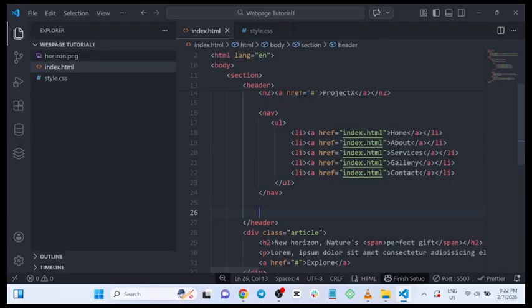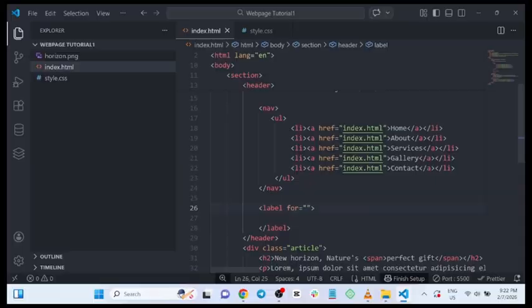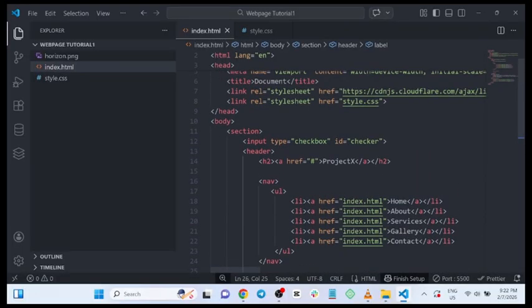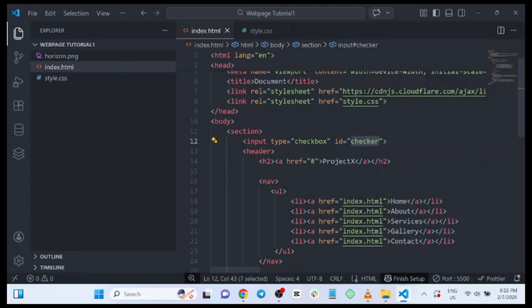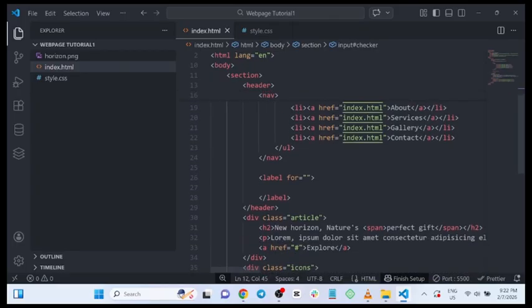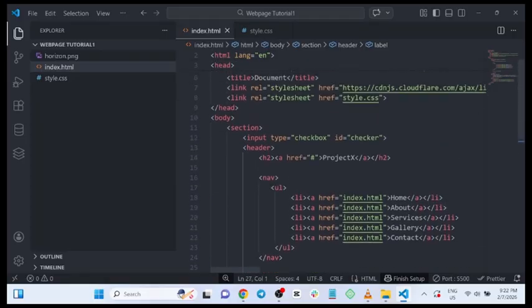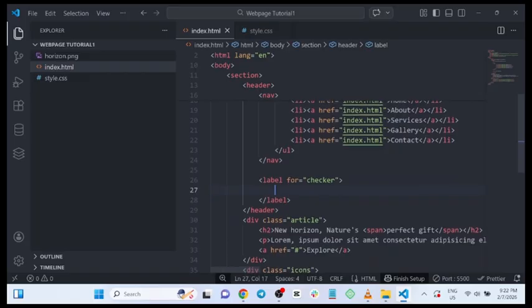Now also, just before the header closes, come right here and introduce a label, the same label you use for your form. Then for this for attribute, if I were you, I wouldn't type. I'll just copy this checker to ensure that I do not make any mistake. Then right here, in this for, I will paste it. Why? This label is going to help us control this input, this checker. How is that going to happen? I will show you in just a few minutes.